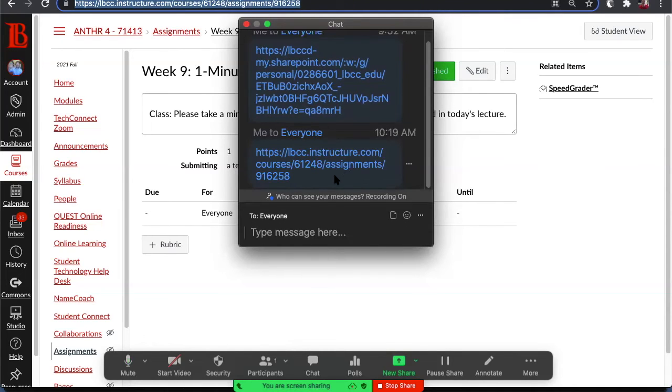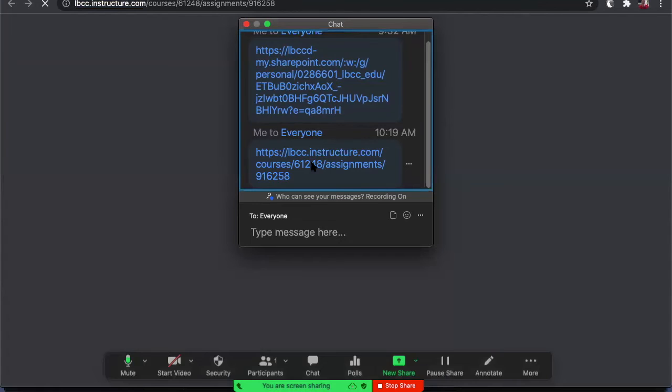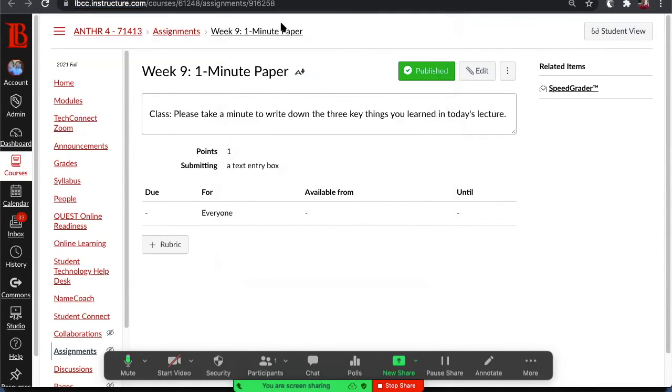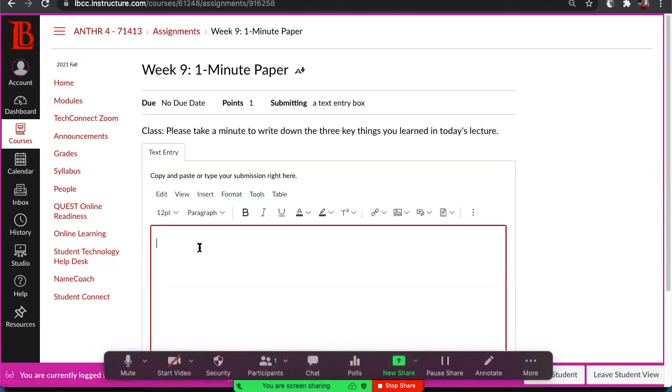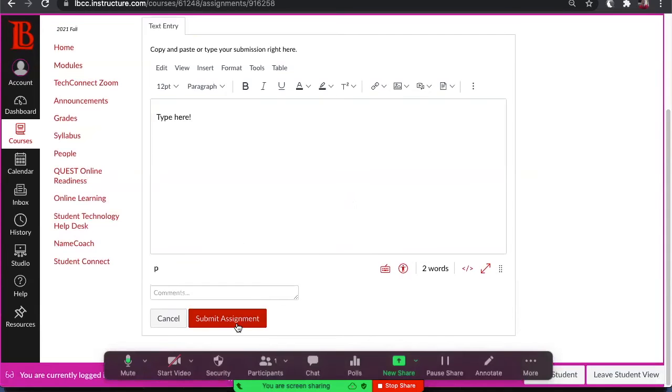And so now I'll tell my students, take a couple of minutes to complete this quick assignment, and I will see you next time. And the students can click on that link, be taken into Canvas. I'm just switching to student view so you can see what it looks like. And again, really simple. That's the point. Students click Start Assignment. They type here. And when they're done, they click Submit.